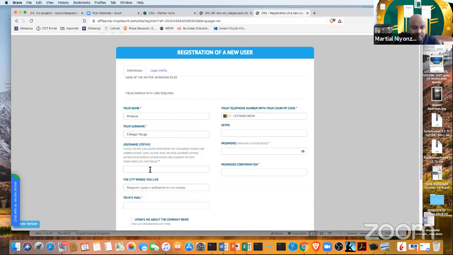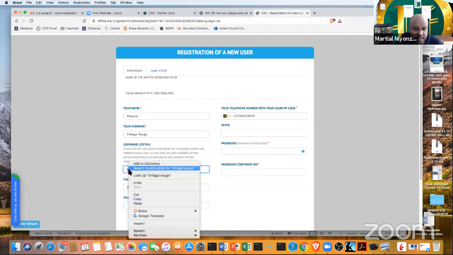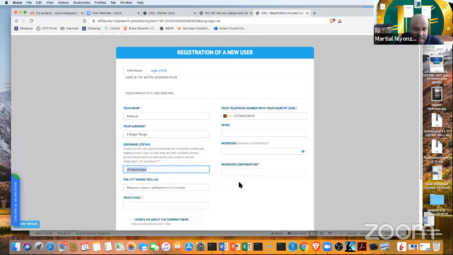Okay, so to make it simple, I like to keep it simple. I will just put this person's name. So all right, so I'll just put this. I put like dots. All right. Okay, I put this as the username. So I'll just copy it at some point, and then go to password.